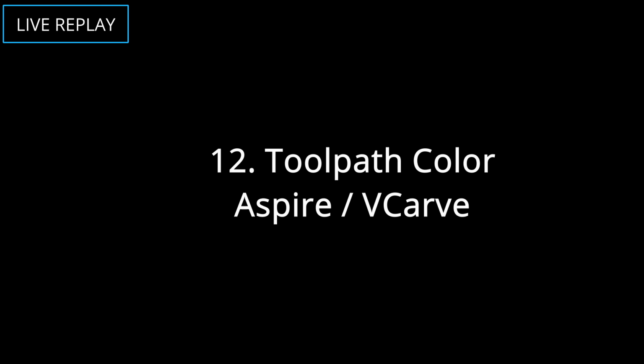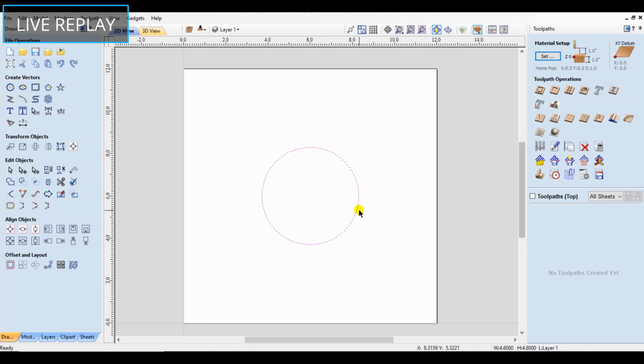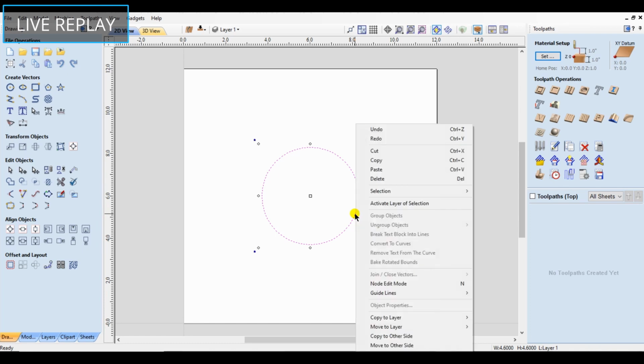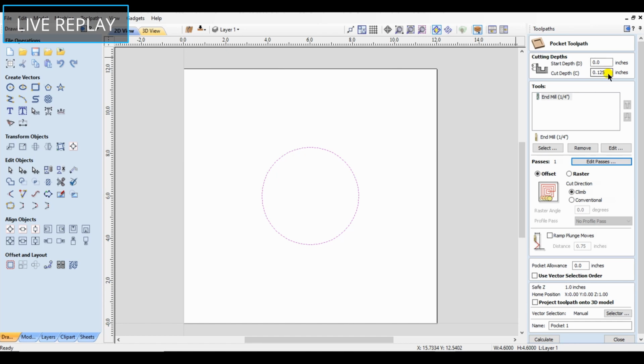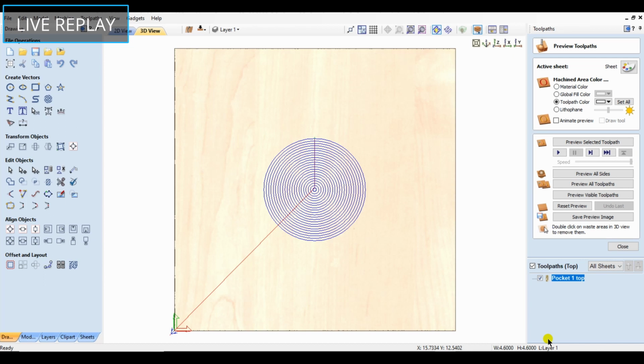Toolpath color within Aspire and VCarve. In the past, if you had a 2-sided cutting and you created a pocket on one side and a pocket on the opposite side, you can always choose to have the toolpath as a specific color. Unfortunately, though, in previous versions, only the side where the toolpath was visible would you see that toolpath color. So this is the top side, and I've chosen to see the toolpath as red.